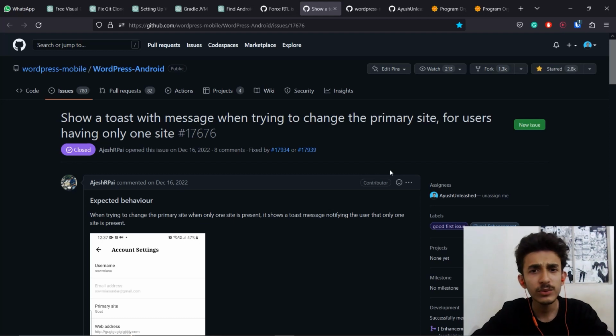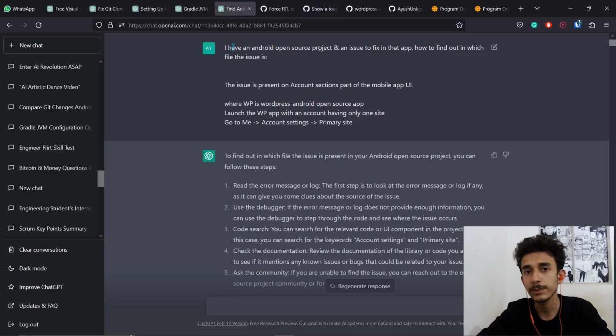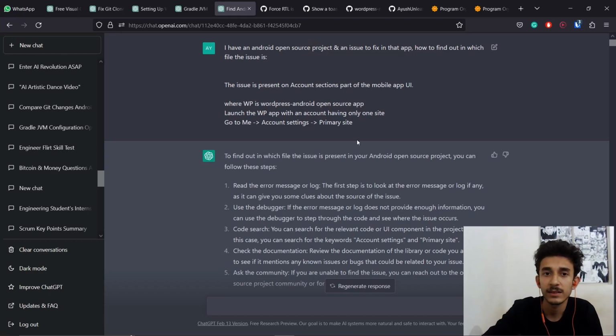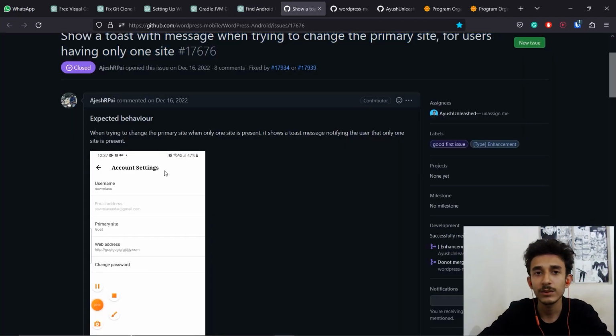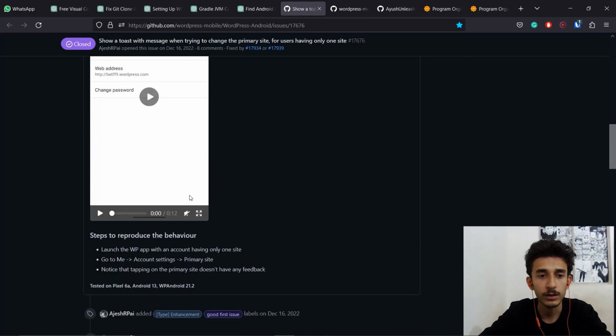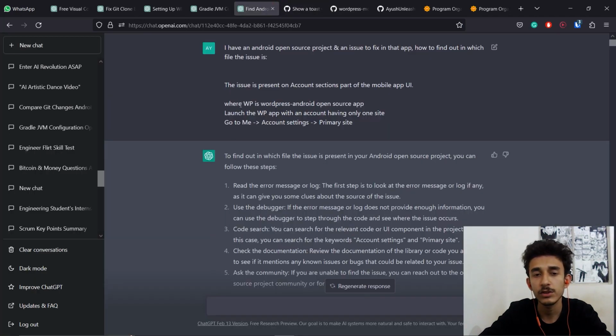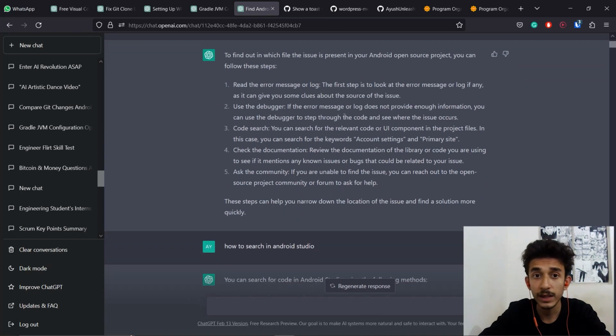So after finally being able to run the app on my phone, I thought of working on the issue. The expected behavior, the message, I copied it, and I asked GPT that I'm working on an open source project. Can you help me fix it? So I just read that account setting was there. So I told it that it's the account setting part, mobile app UI, this issue. Then I just copied what Ajesh wrote in the issue, gave it to GPT, and asked how to find it.